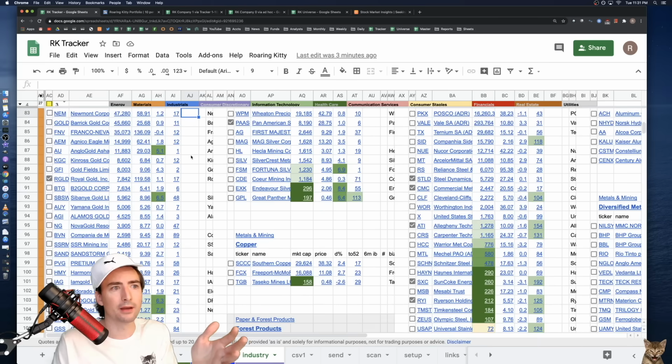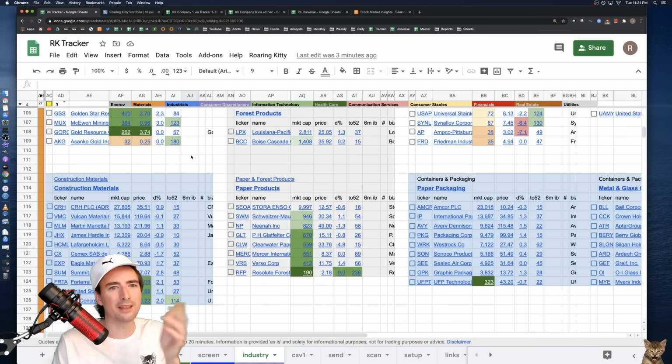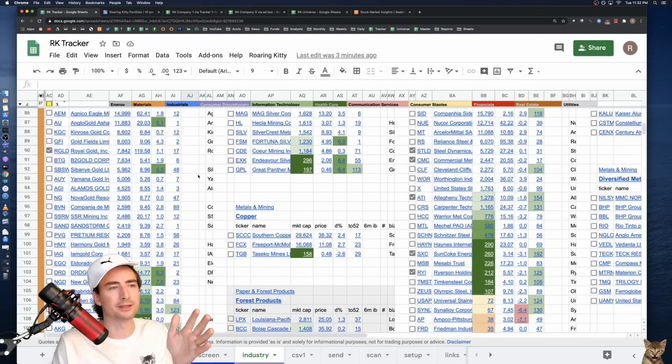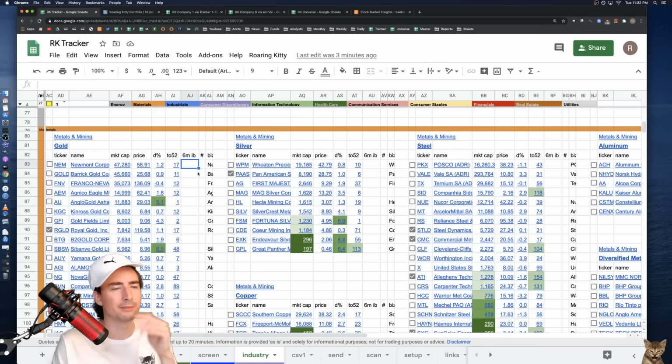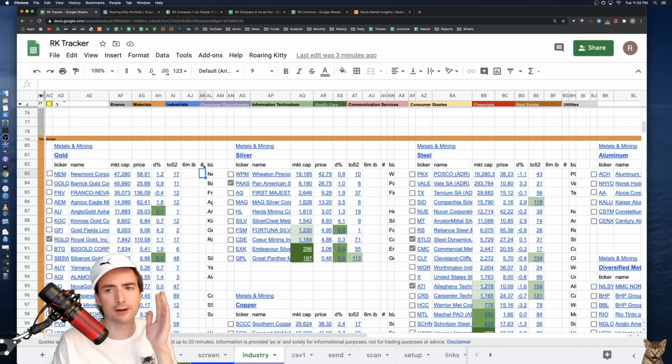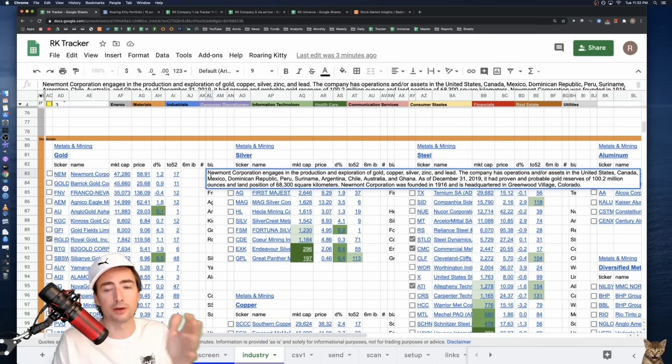Six-month insider buying. Oh, they're blank right now? That means I hit an error for this. They usually sort themselves out, but I'll look into it. And then I've got the number of insiders who would have bought. That's a really helpful thing to have. It's kind of annoying it's not there, but I'll get it to work. And then the business, whatever the business is.